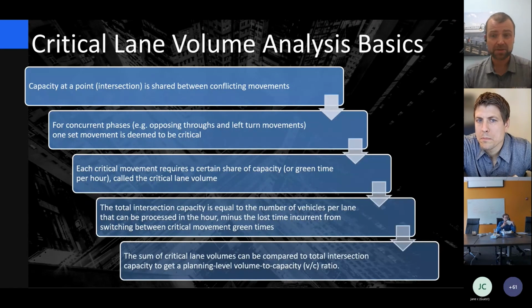It does that with a method called the critical lane volume analysis, which has been around for a long time. Some of you may remember Circular 212, which was published, I don't know, in the 80s or even before then. I don't have the exact date. It's been around for a long time. And really the concept is that when we're looking at vehicular capacity at a point, an intersection, that capacity is shared between conflicting movements, right? The different throughs and the left turns and all that.